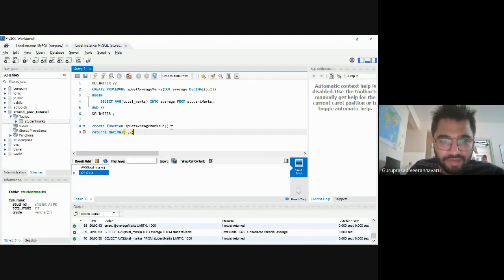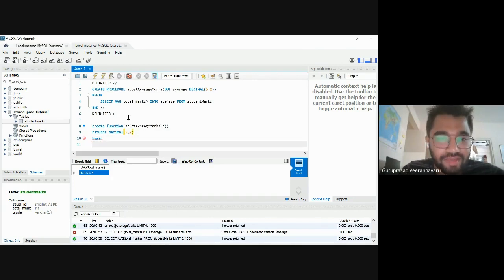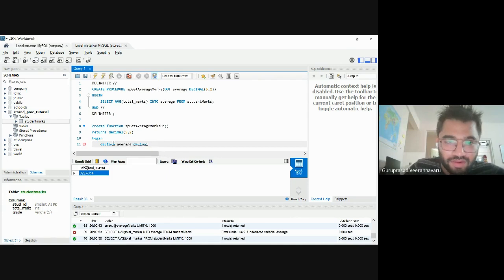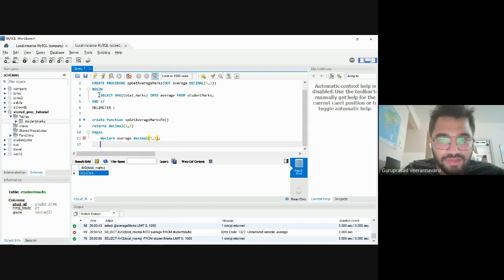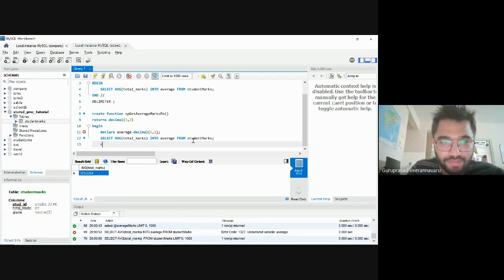Then I would do begin from here. Again we have to declare a variable here, because I need to store this average into something, right? So I declare average, and name the variable, average, decimal 5, comma 2, and the statement is the same. Then what will I do? I'll return average.